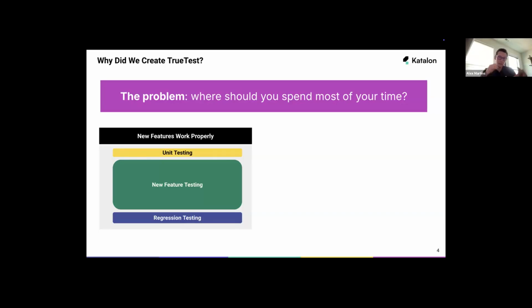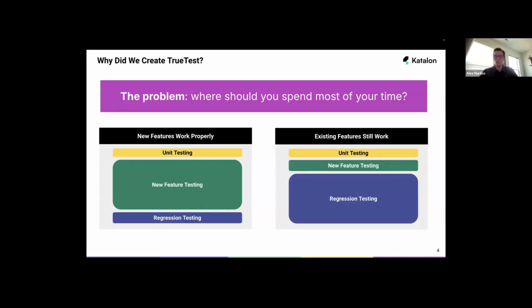And as whatever time you have left, you're doing some type of regression testing, or spending your time to make sure that existing features still work. In other words, that the new build or the new version or the new release hasn't broken things that were already working fine, right? So spending most of your time regression testing and doing a little bit of feature testing.